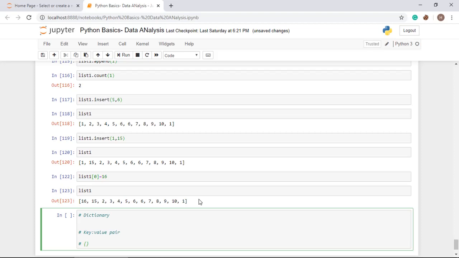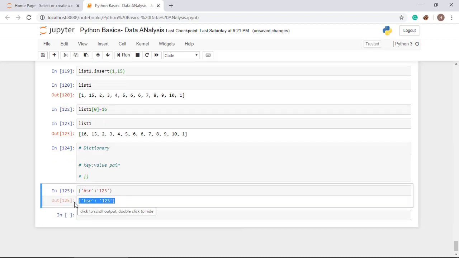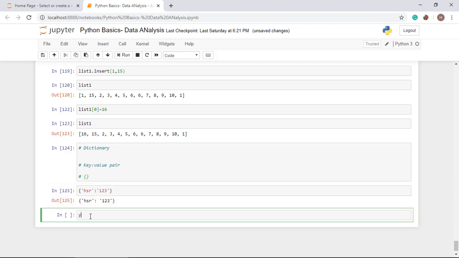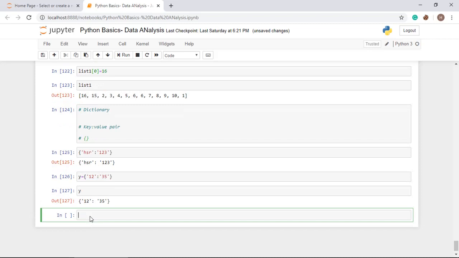So let's see how to create a dictionary first. What we have said is that a dictionary uses key value pairs. So I am putting a key like HSR and 1, 2, 3. You can also put it in a variable, like this way: by is equal to a dictionary, put 1, 2 and then 3, 5. Now when you call by, it will show you output like this.